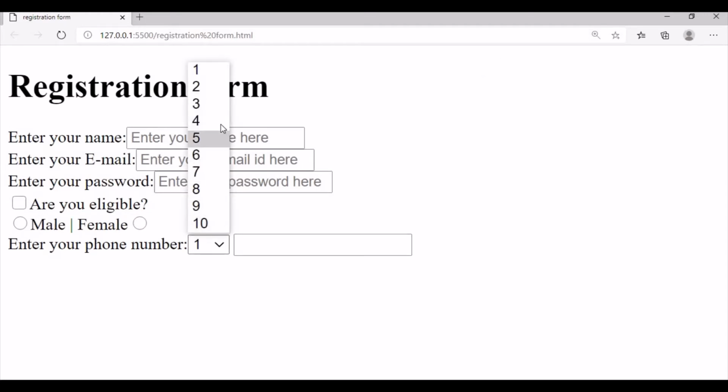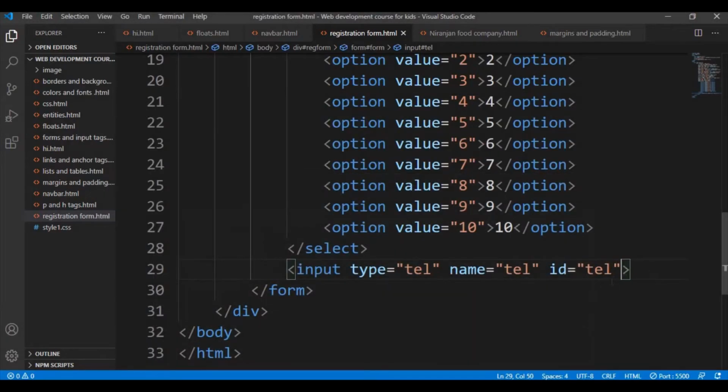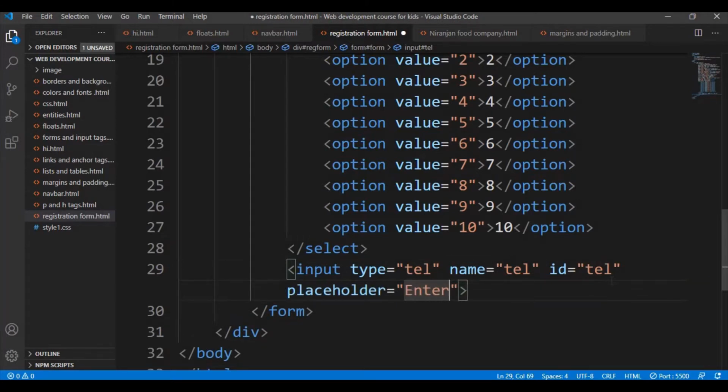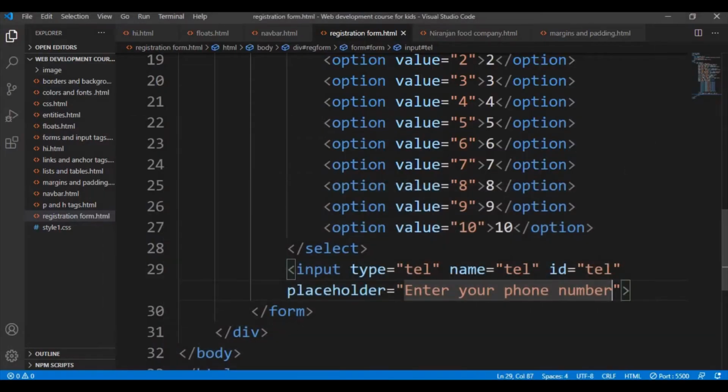So this is just fake, you can make many options. I am just making it temporary, so I'll not go that deep. And I'll make a placeholder here. Placeholder, enter your phone number, and save it. Yeah, now there is a place for text.